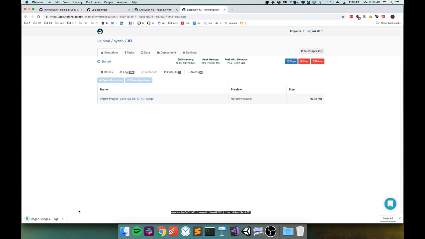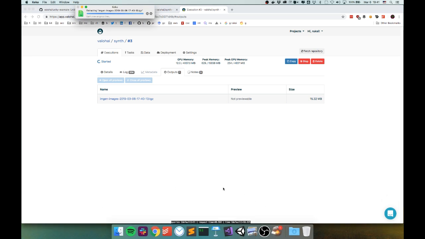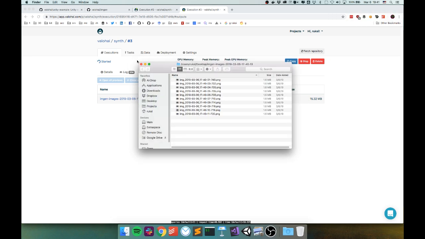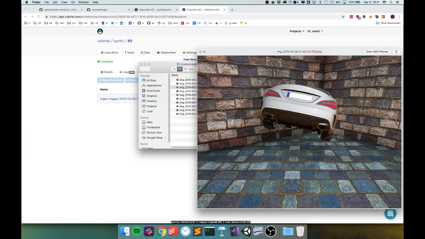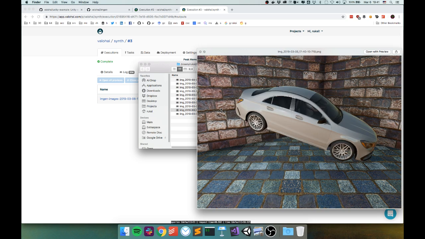It's like a tar archive of files. Let's see if I can open it. Imgen. There we go. So here we can see that we have some files that it generated. It's basically the same car rotating around. It could be driving around or anything.